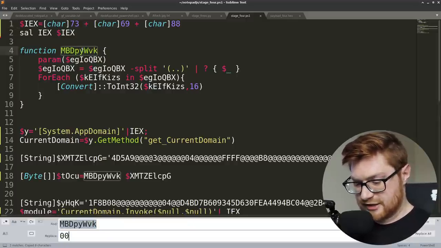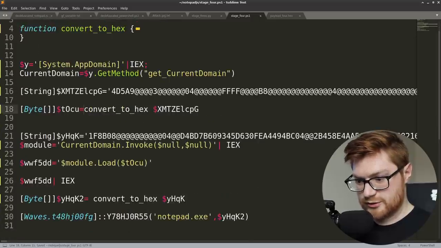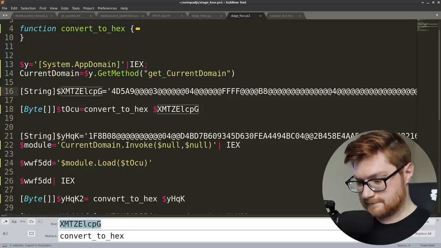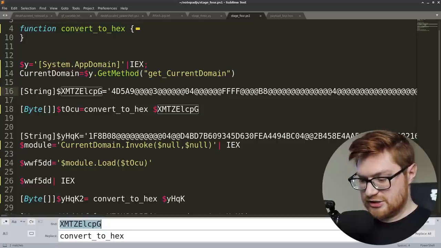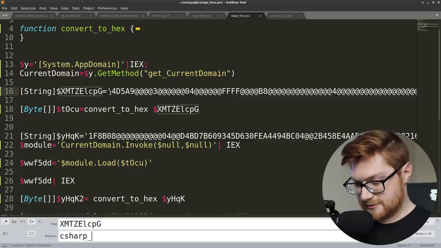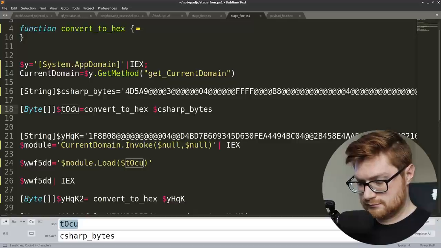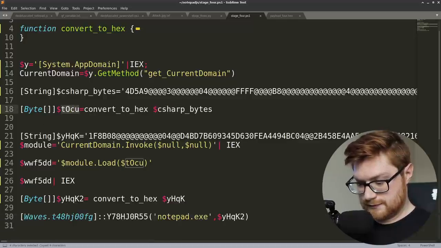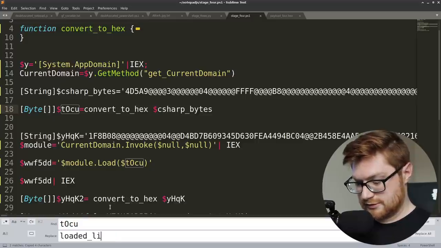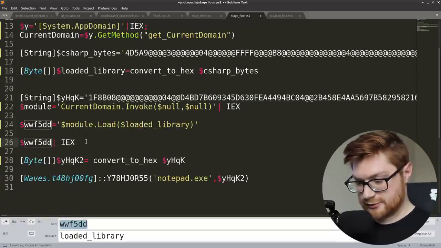So before we dive into that, let me clean these up. So let's convert to hex. Let's put this function away because we kind of know what it's doing already. This will be, can I call that stage 5? Like C sharp bytes. Oh God, Sublime Text, come back to me. C sharp bytes. And then we load that in. Loaded library, and that will probably end up executing, or imported load library, I guess.